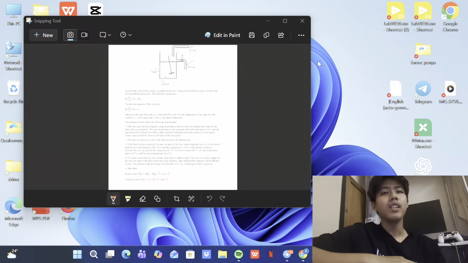Okay, let's proceed. Today we're diving into LabVIEW to build a practical simulation for beginners. The goal is to show you how easy it is to create a working mathematical model for two systems, a fluid flow system and a thermal system.